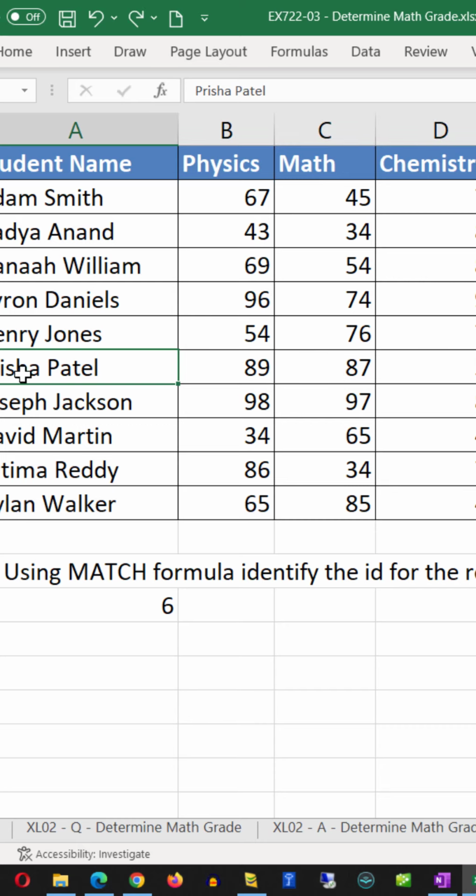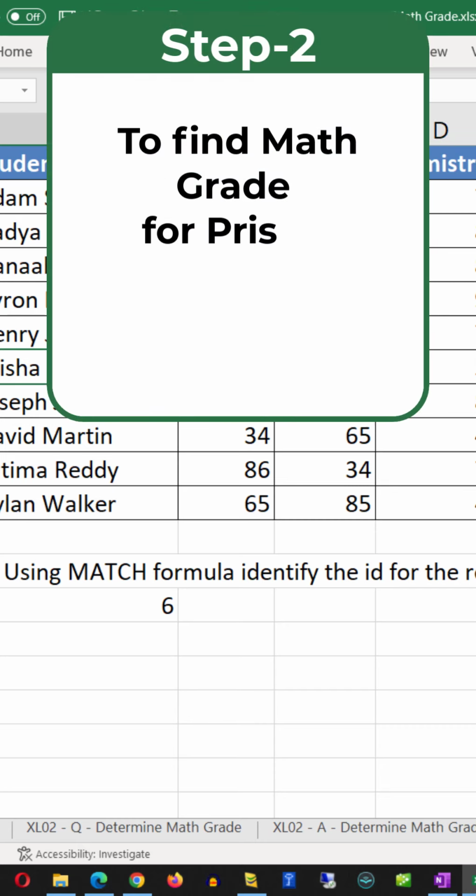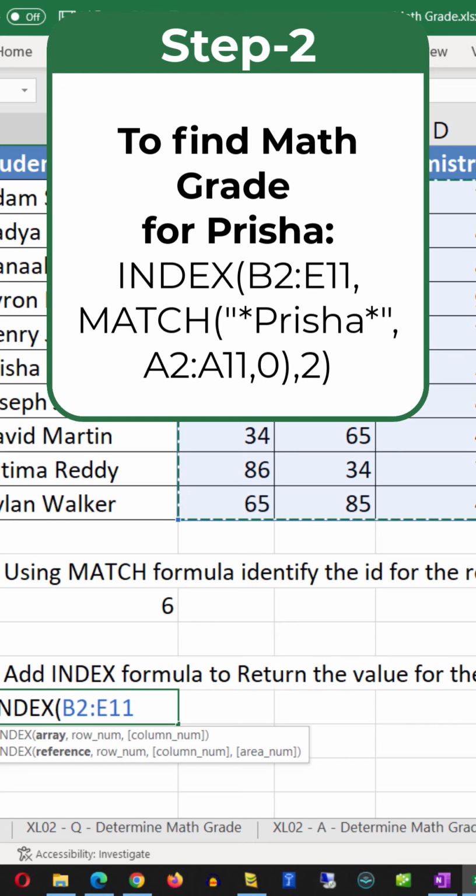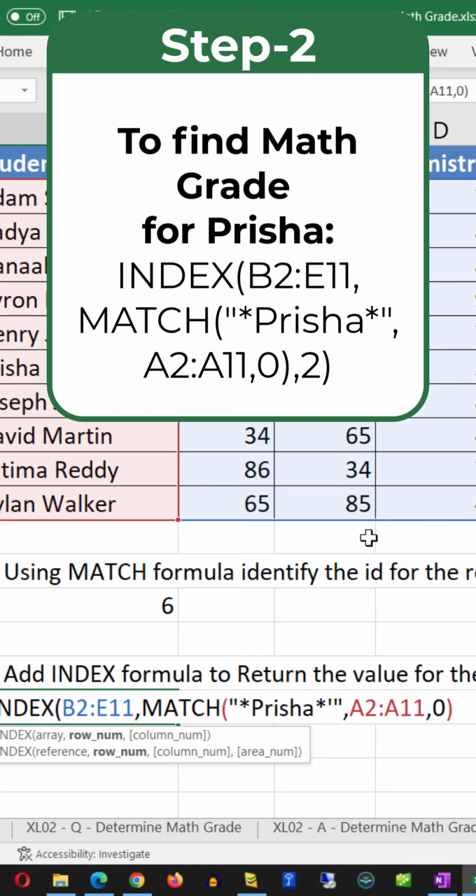Once we've identified the row, we need to find the second column in this row to return the math grade for Prisha. To do this, we start typing the INDEX formula, select the range B2 to E11 to identify all the grades. Then enter the MATCH formula to help identify the row where Prisha's information is located. And then we enter the column ID.